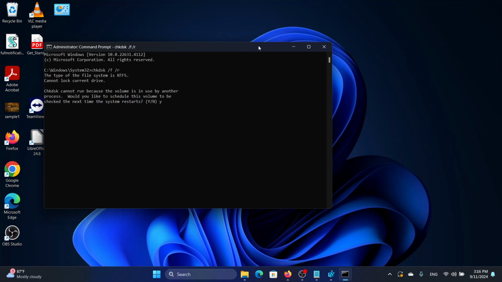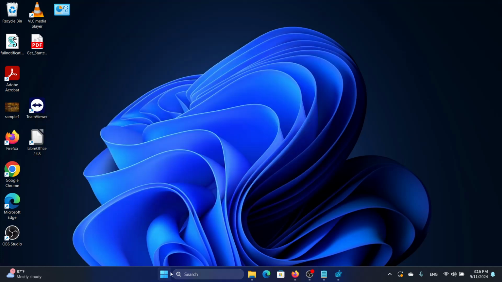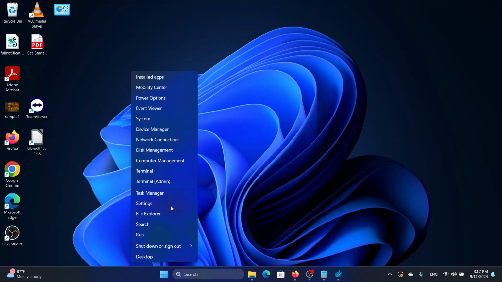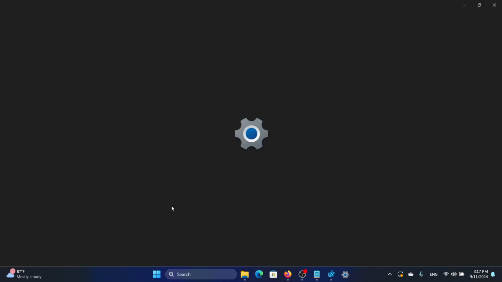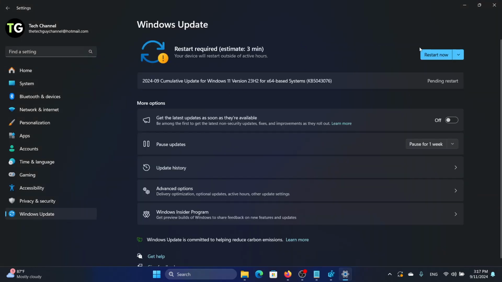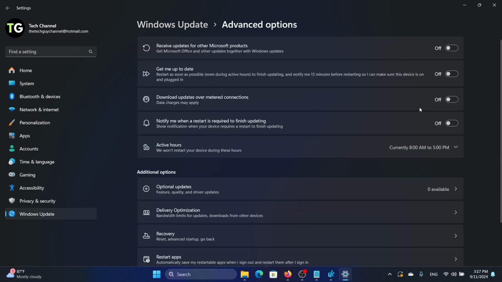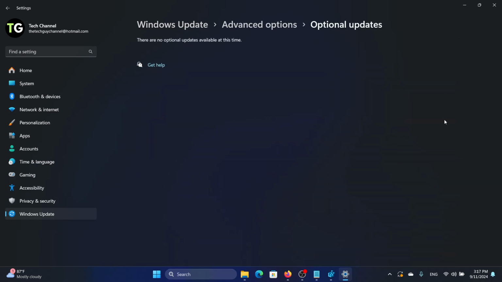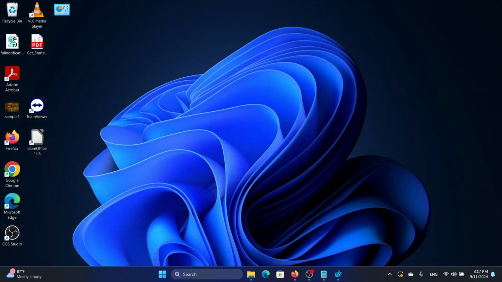And then we'll also do a Windows update, because if you have not updated for quite some time, it can cause some issues with the system. So you click on check for Windows updates here, and then go to advanced options and optional updates, and then install any optional drivers that are available for installation here. And then this should solve the issue for you.